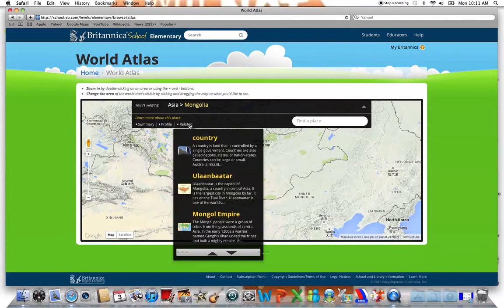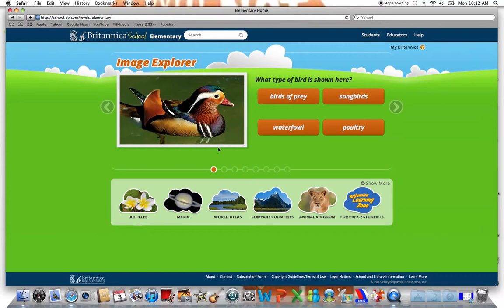And related titles. This links the country that you have chosen with articles that Britannica Online has within its scope. So if you're looking at Mongolia, you might be able to find an article on the Mongol Empire. That's a really cool feature of the World Atlas, especially if you're studying a specific country.